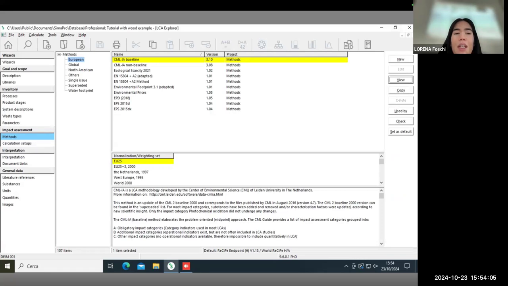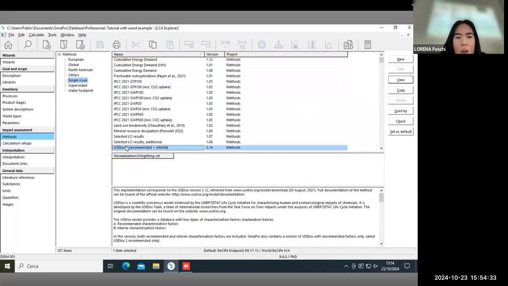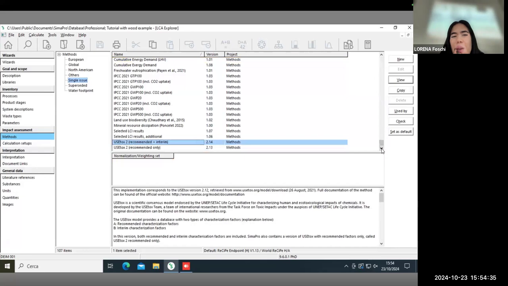So we were talking about single issue methods. For example, for carbon footprint, the one that we saw together. For energy aspects, it can also be used the CED, meaning cumulative energy demand, and others like also the USEtox. This is the method for the toxicity.